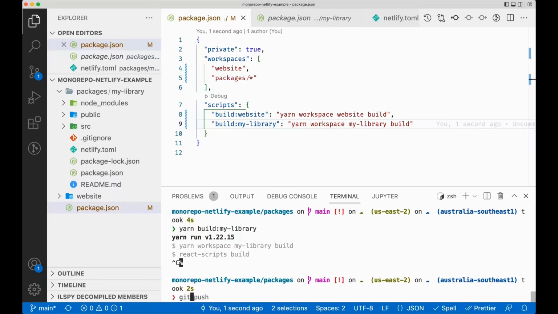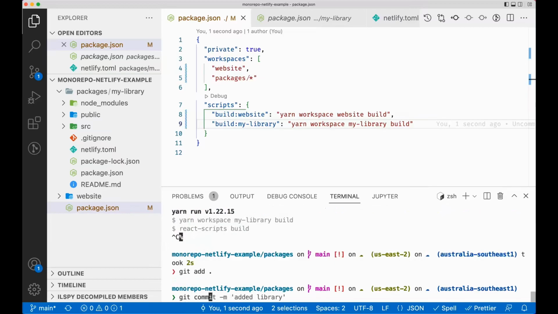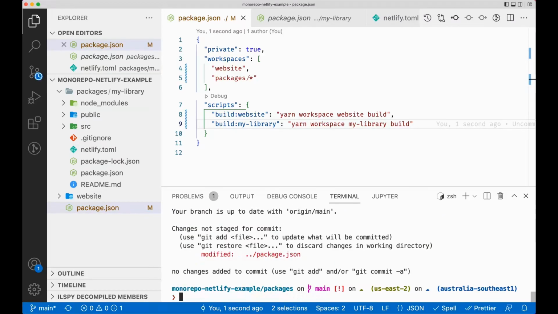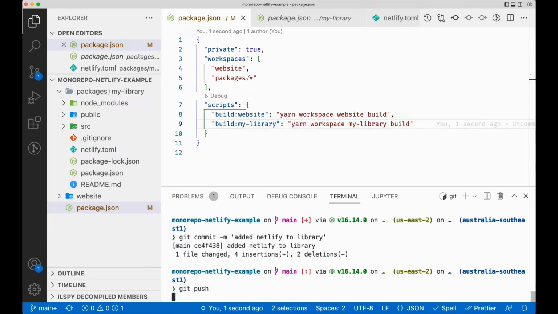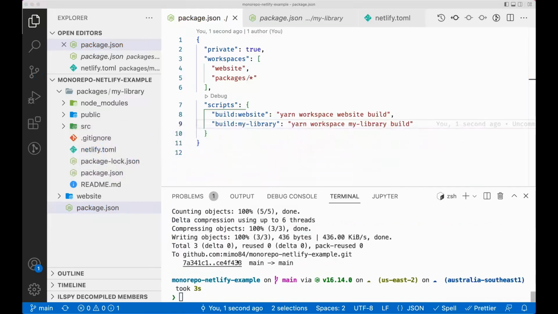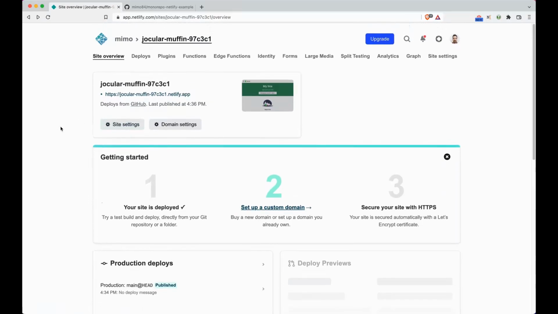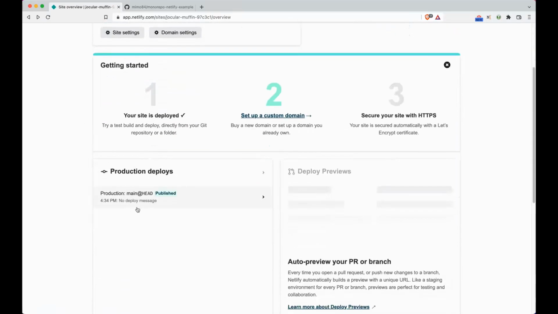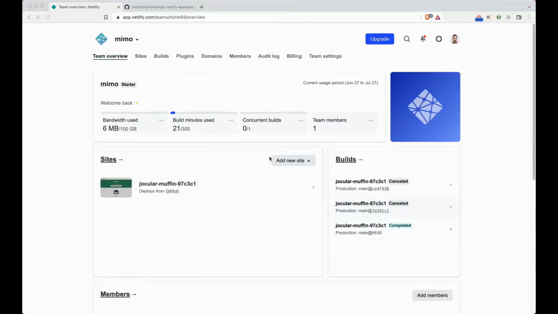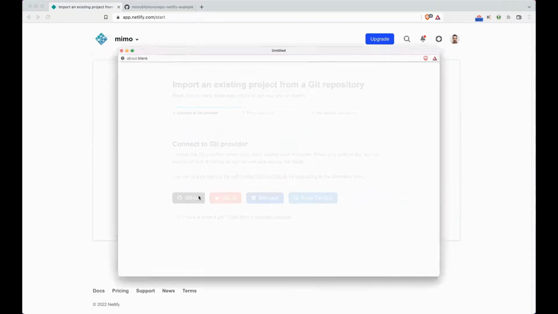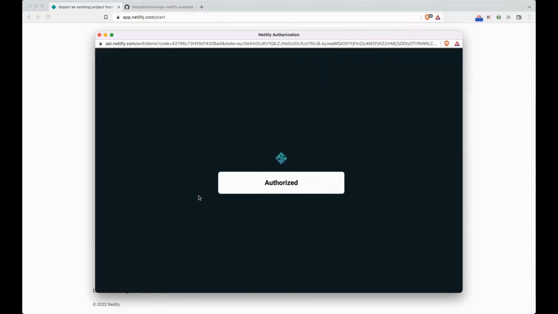So we can do git add ., git commit, added Netlify to library. Oh, I was inside the wrong folder. So I'm gonna run a git push. Now we go back to Brave, and as you can see here, we still have the same. There are no content changes because in fact we did not change Docusaurus. Configured everything. We're gonna add a new site, and we're gonna import from an existing project exactly like before.